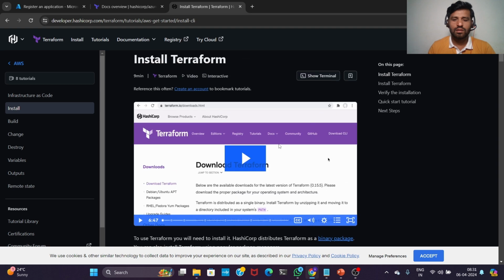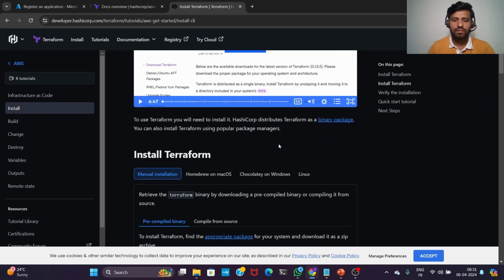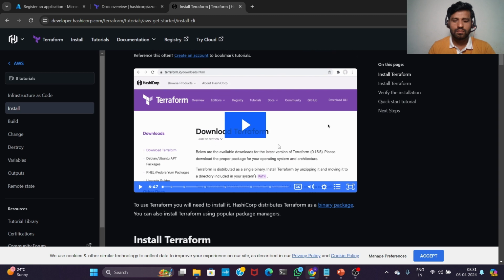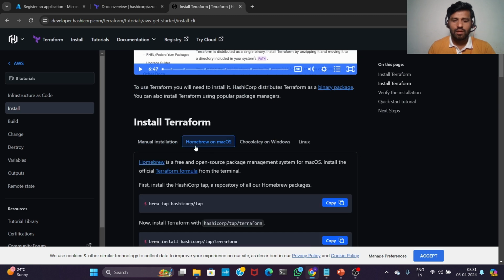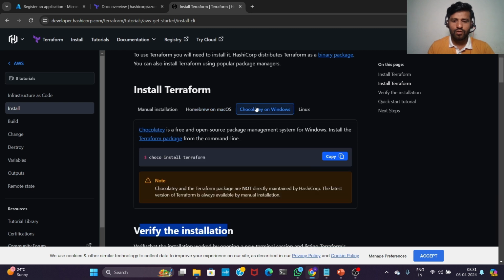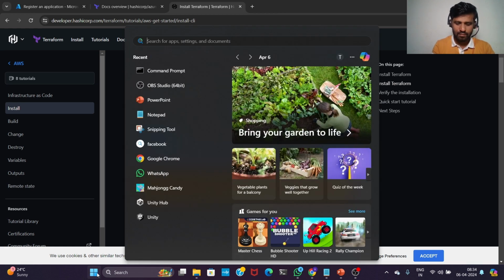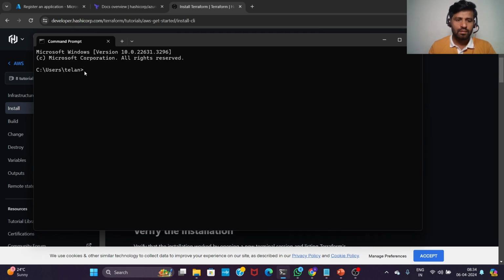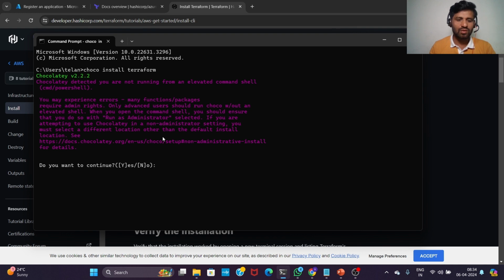And now we can see Homebrew on macOS. For this you can use this, and for Chocolatey on Windows you can directly copy this and go to the CMD, and you can put this and enter. And as per this, whatever questions are asked, say yes and go ahead, it will be installed. Okay, I have it already, that's why I'm not going to install it.